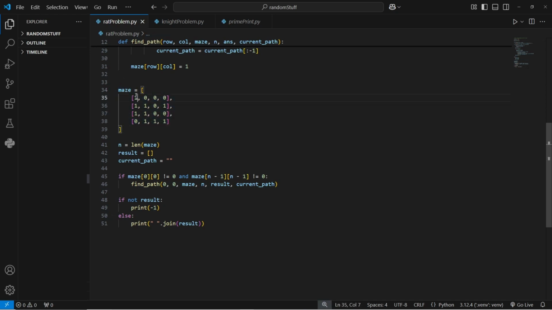And if you move from a place to another place, your previous place is gonna be zero, so you cannot move there again. So our rat starts from here. If you go one down, it's now in here, and this will be zero, meaning we cannot move there. Okay.